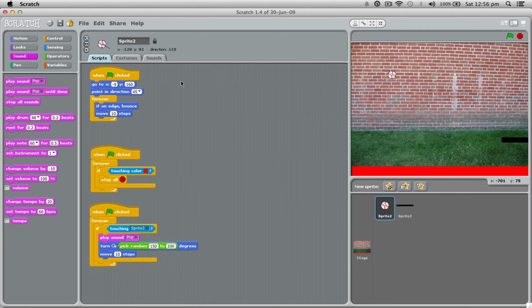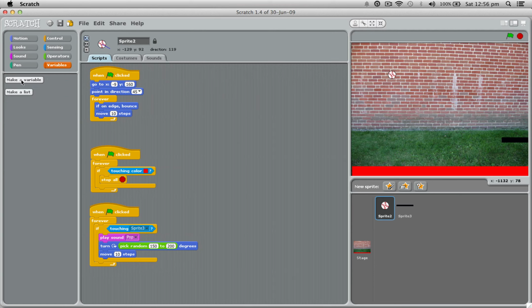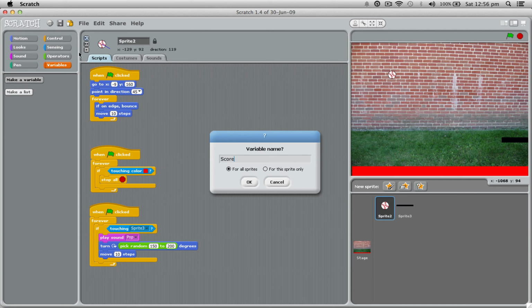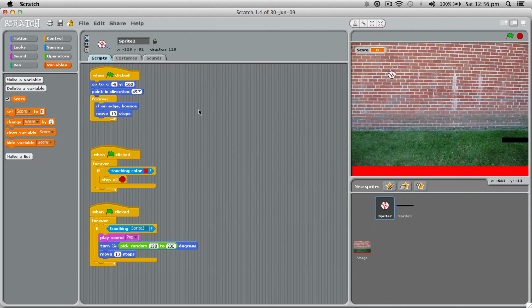I also then want to create a score. And if you remember, we looked a bit at variables a little earlier on. So I'm going to go to variables, and I want to make a variable. And a variable is a container, so it's going to contain my score. So when I say make a variable, I'm going to call it score. Press OK. I'll see the score box appear. I can make it disappear if I don't want to see it, but I do want to see it. And I want to have it so that every time my ball hits my black paddle, the score is going to go up. So to start, I'm going to say set score to 0.